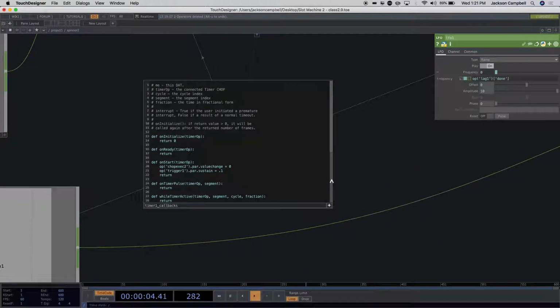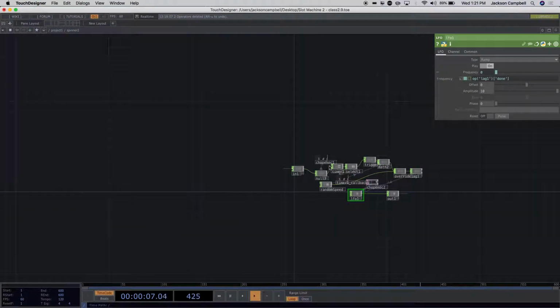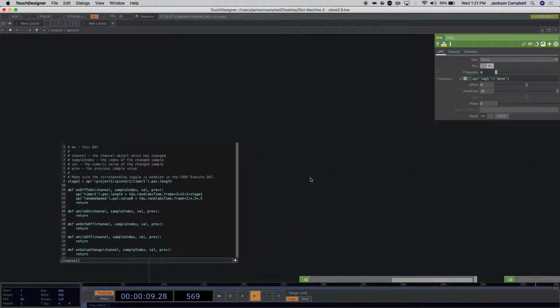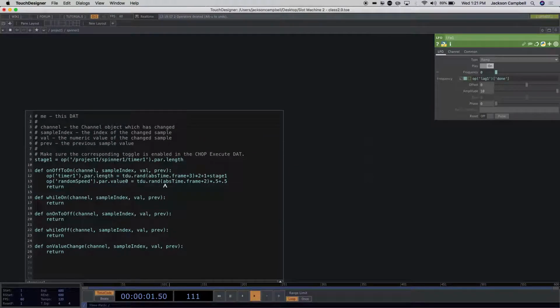pull the, no, maybe it's in this code, the chop exec, yeah. Spinner 2 is trying to pull the time that we called stage 1 here from this operator path, right? We had to use, this was in the video last week, so we use an absolute path to point to the length parameter in timer 1 in the spinner 1 object, and we're calling that stage 1 time, right?